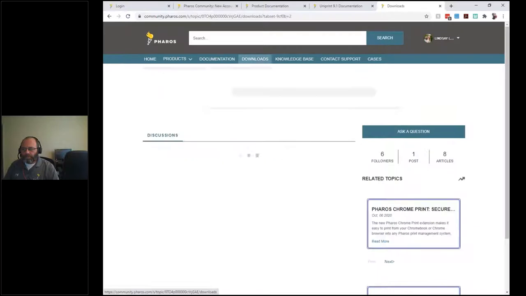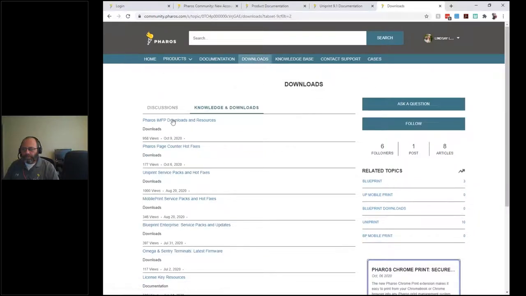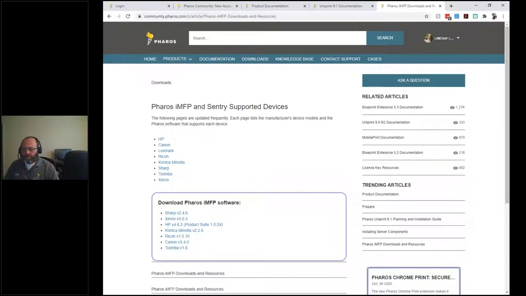In this downloads area, this is also where we have our IMFP downloads and resources. So if I click into there, you'll see that this is where you can find our supported devices lists, as well as where you can download the IMFP software.